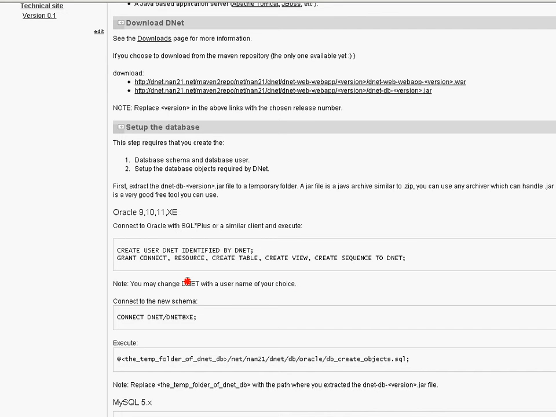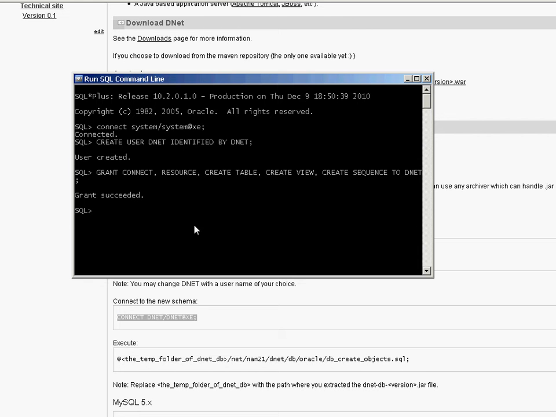Now what is the next step? Of course you can change the DNet. It's not necessary to set up with this database username. You can change it whatever you want, but then be sure that you will change it here, here and here. Then let's connect to the new schema.